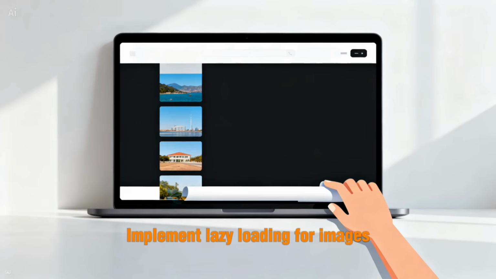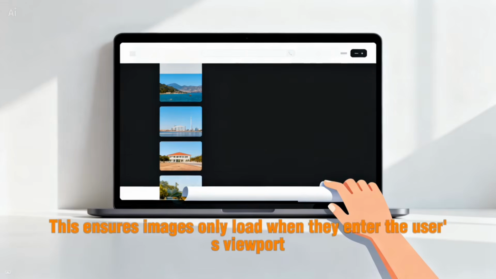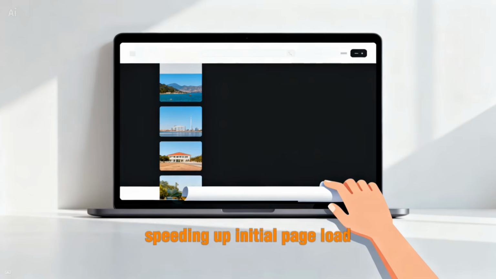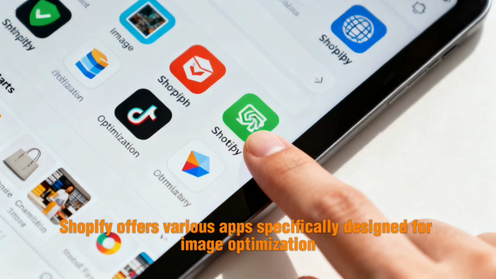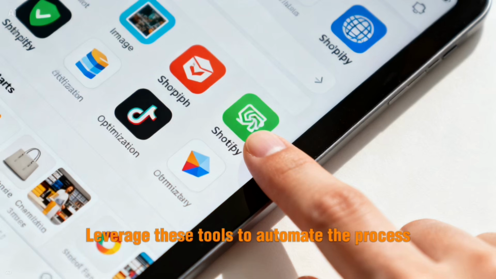Implement lazy loading for images. This ensures images only load when they enter the user's viewport, speeding up initial page load. Shopify offers various apps specifically designed for image optimization. Leverage these tools to automate the process.